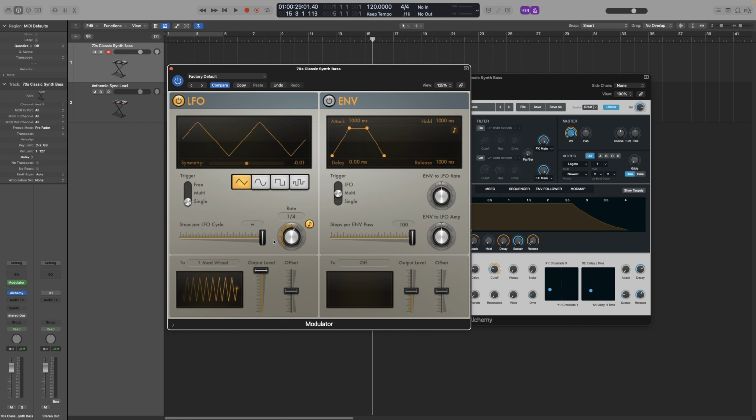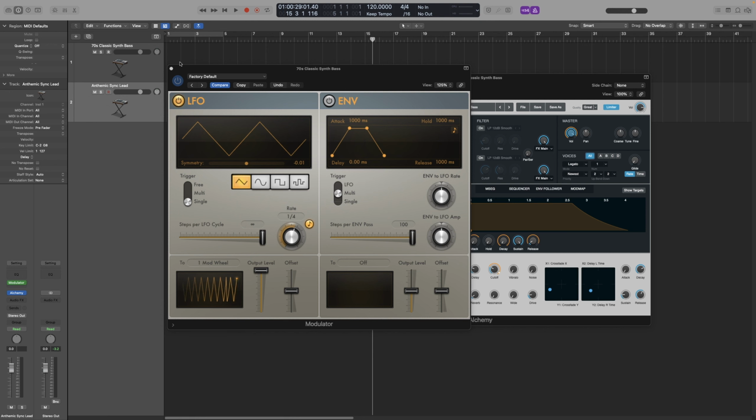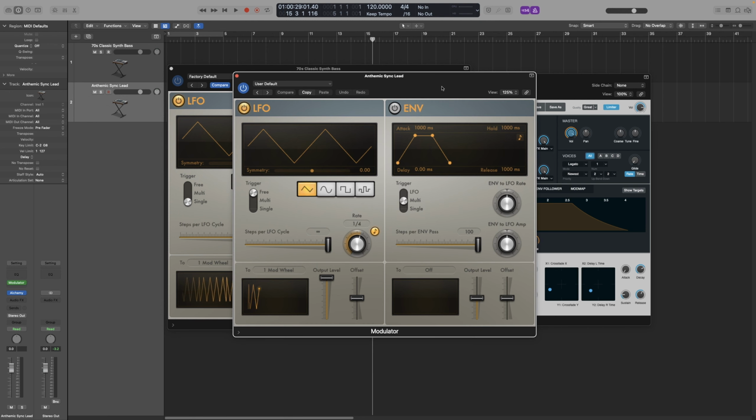So let's try another sound that might be easier to hear the difference. So I've got this one here. Let's use that. So let's actually listen and look at the oscilloscope as well.